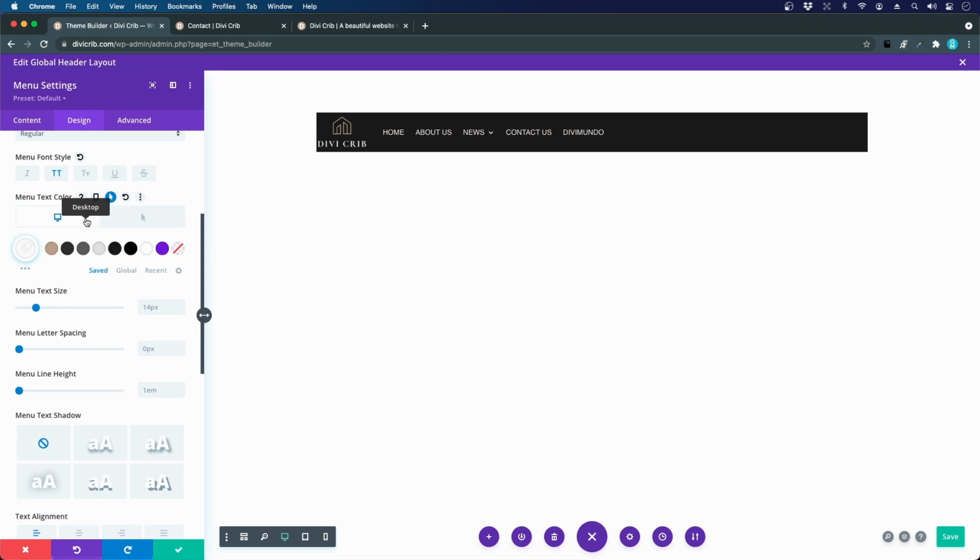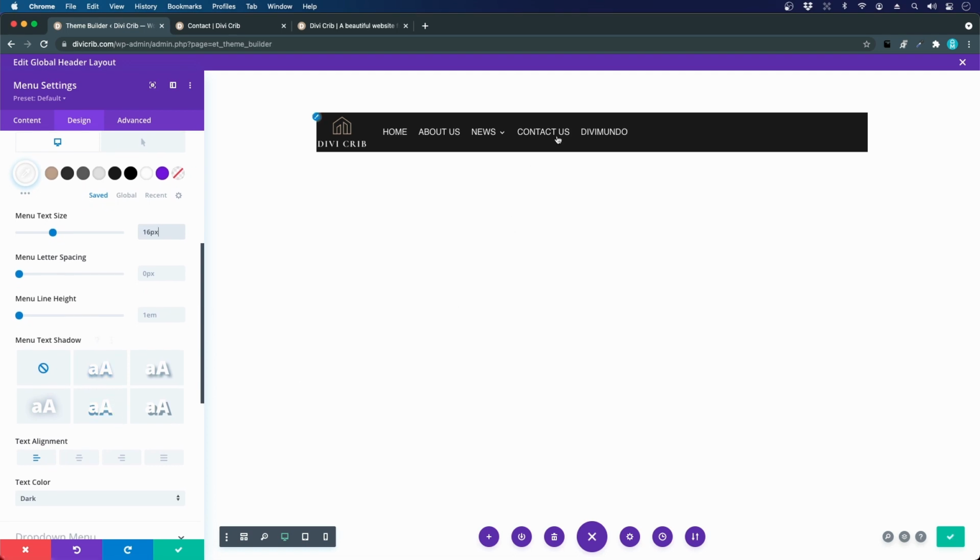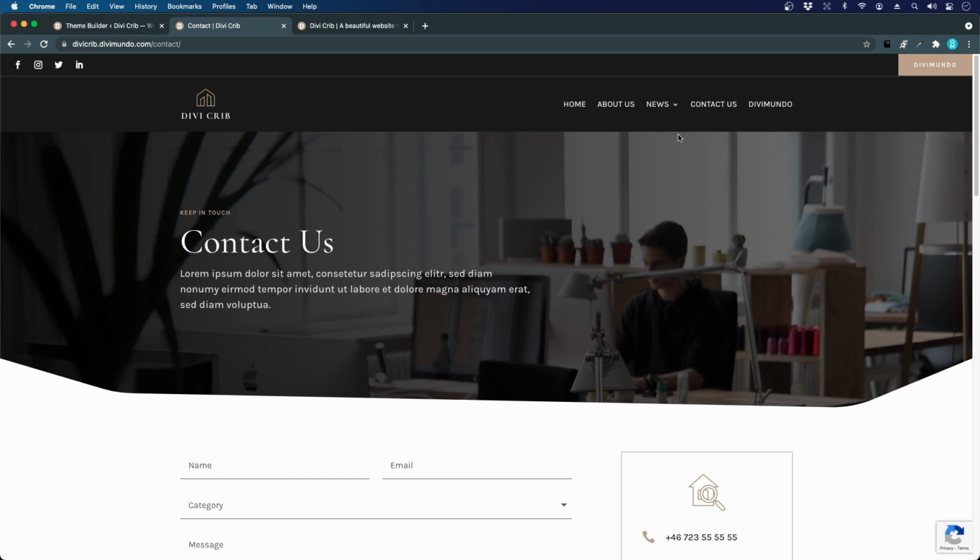So this way we can change background colors and lots of stuff in Divi. It's really, really powerful. We have the menu text. I will make it a little bit bigger, 16 pixels. So now it starts to look like something. Also, I want the menu links to be right aligned. So it should look like this, with the logo to the left and the links to the right.